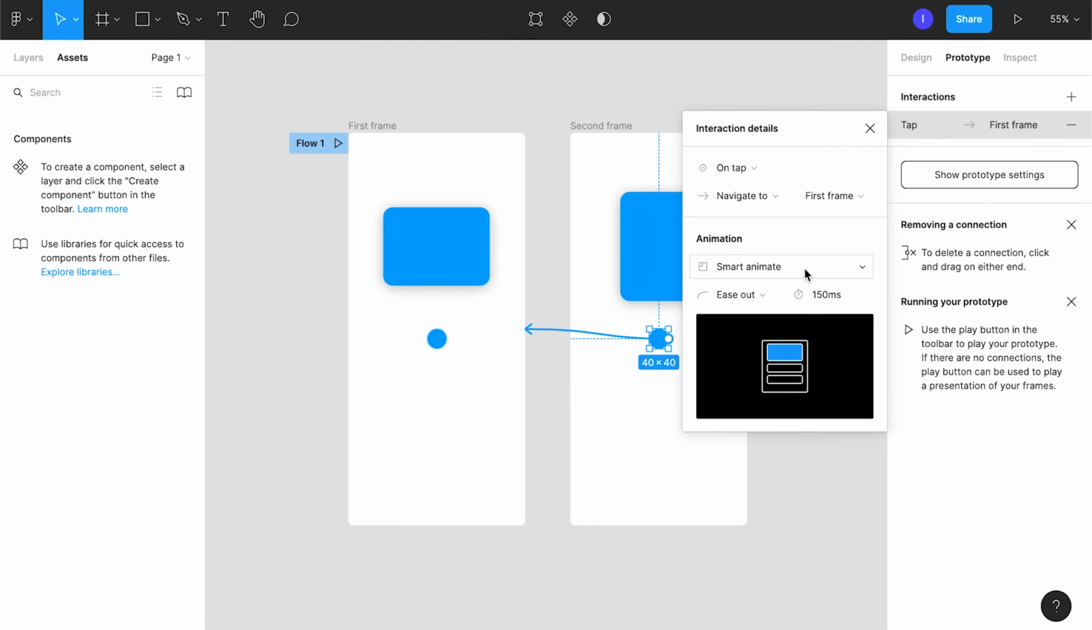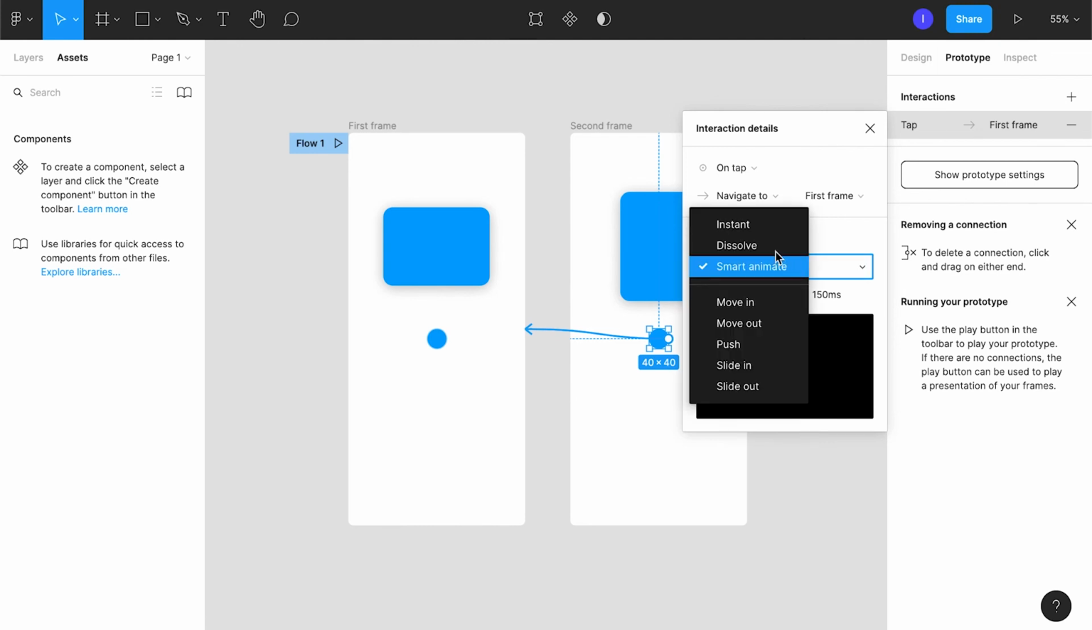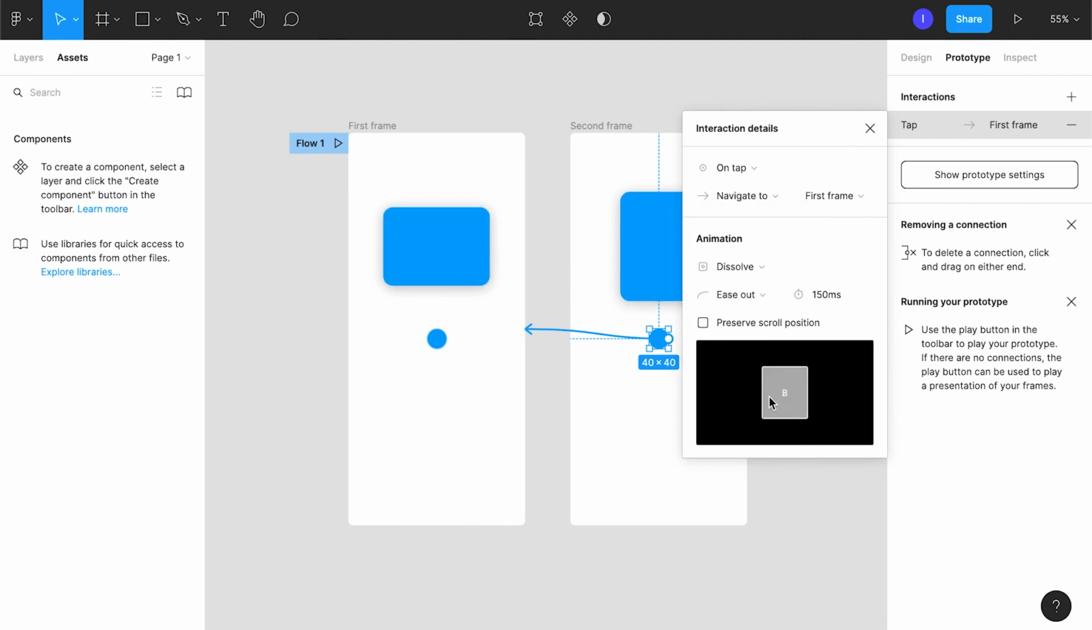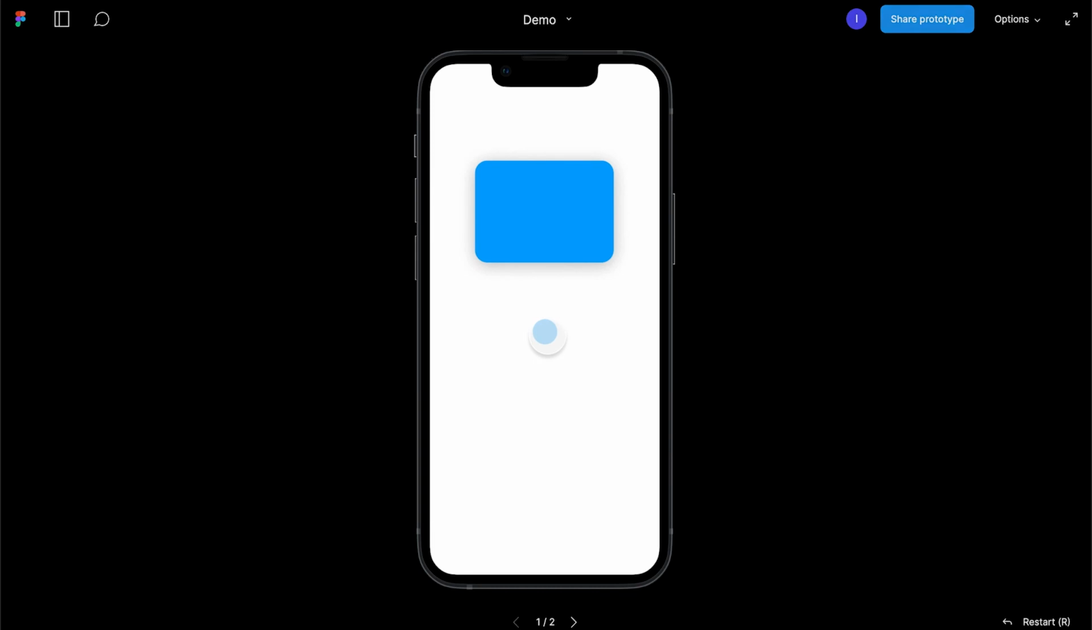It rotates because we have chosen Smart Animate. If we have chosen, for example, Dissolve, it will transition through opacity. So on the first click we have Smart Animate, and on the second click we have Dissolve.